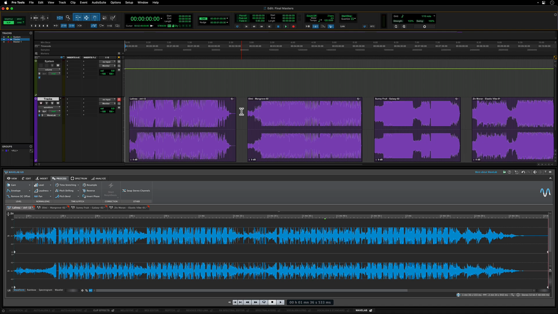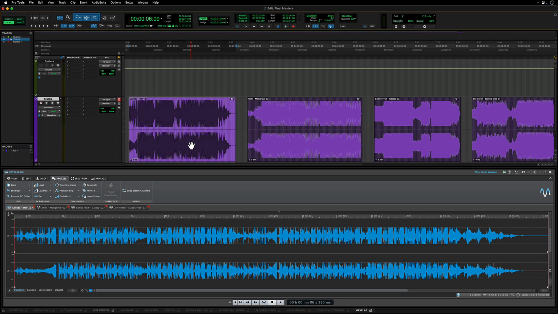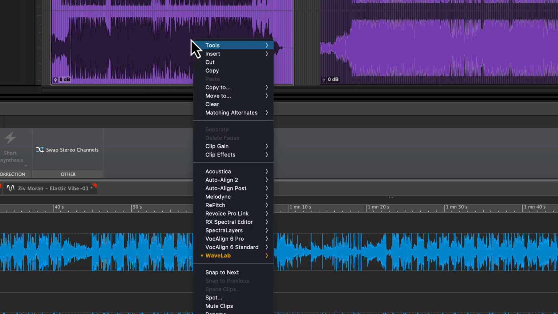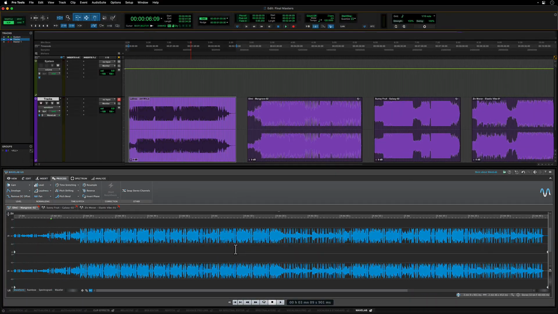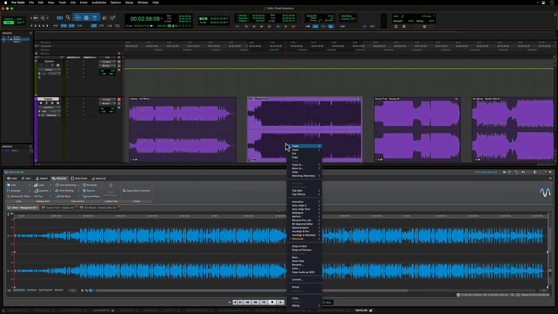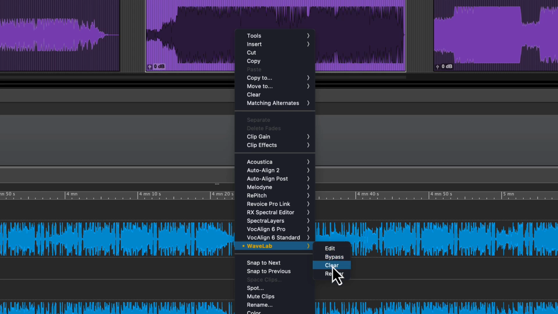If you choose to render your audio, you have two options. To render a range of your track, select the processed clips, then right-click and choose Render from the ARA submenu. This will render the selection as new clips, but keep the WaveLab plugin on your track. You also have the option to clear processing in this menu.